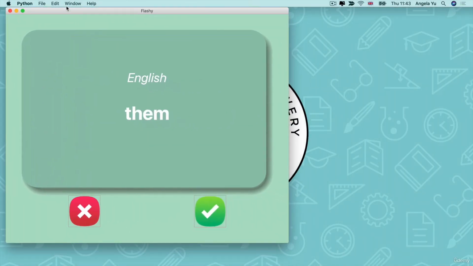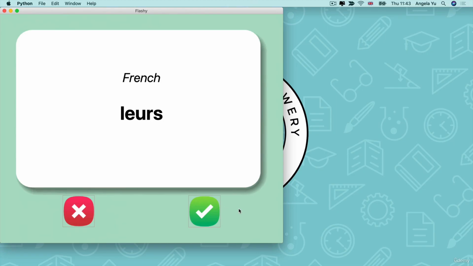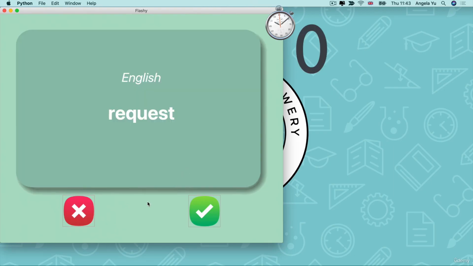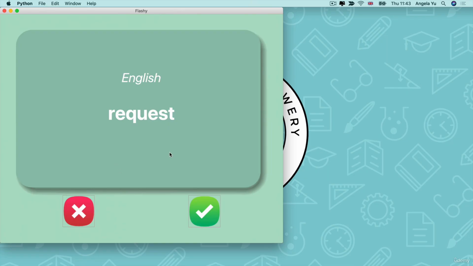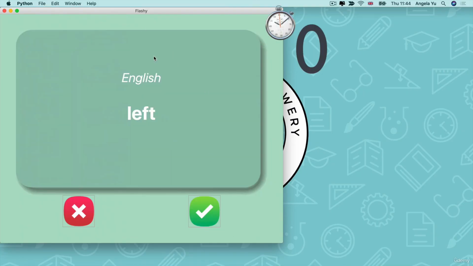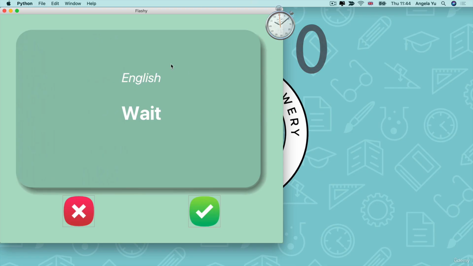So let me show you the program that you'll build where you can learn the most frequently used words in any language. It's a flashcard program, and it shows you the front and the back of the card. So, for example, French demande in English means request. After 3 seconds, the card flips and I can check whether I knew the right answer. If I got it right, I'll press the tick, and if I got it wrong, I'll press the cross. So let's try another word. Partir means left or to leave. Attendez means to wait. And I think I knew that word, so I'm going to click the check mark.